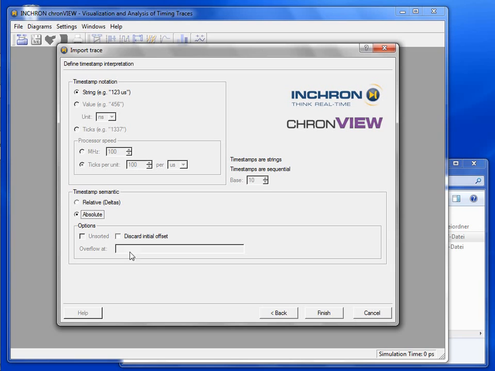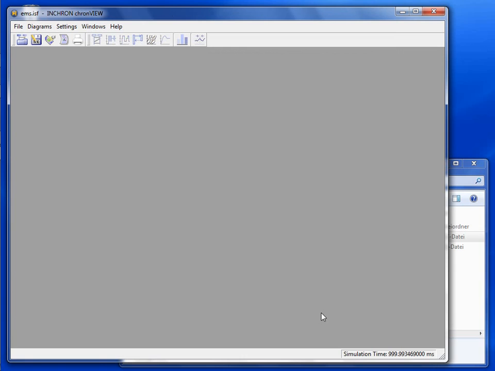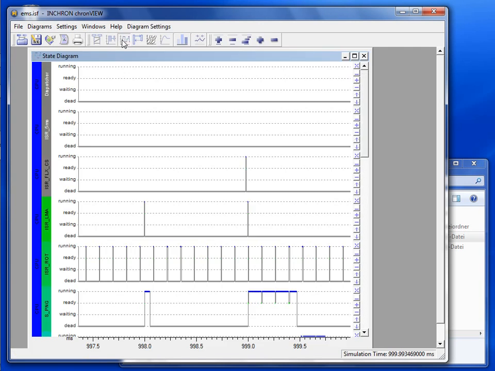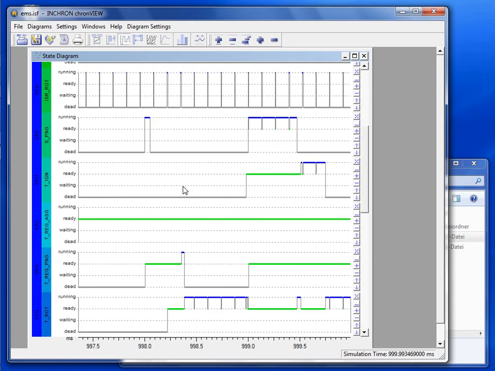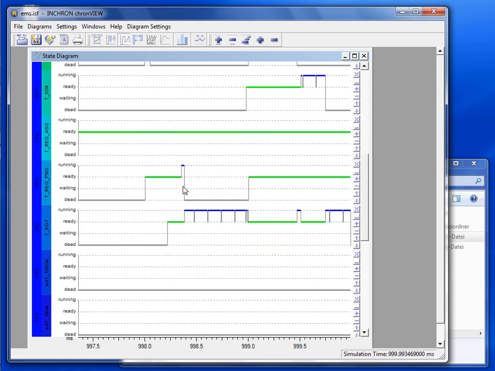Once this last step is done, you go on finish, and the system goes through the trace and is ready to present you the data. Here at the bottom you can see the end time of the imported trace. It's nearly 1 second. I open one of the diagrams, and these are just the same as in this normal simulator window. For example, you can see the state diagram, the process state diagram, which shows you all the scheduling states of your tasks in the system in the way they are found in the CSV file.